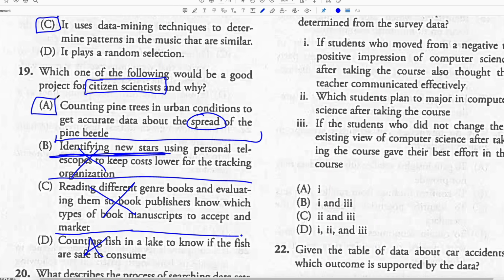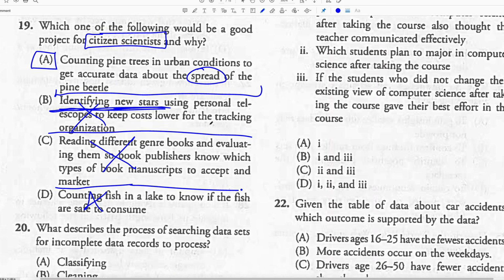So even though it's a little boring, counting the pine trees in urban conditions to get accurate data about the spread of the pine beetle. This isn't looking at or dissecting a pine beetle, this is just literally counting pine trees in an urban condition to look at the spread. So yeah, A for number 19 definitely makes more sense. Just reading the answer notes, it says projects that are good for citizen scientists would be one where specialized equipment such as a telescope or fish finder would not be required and can be based on facts versus personal opinion. Counting trees would be the best use in this example. And so I think we mentioned those points.